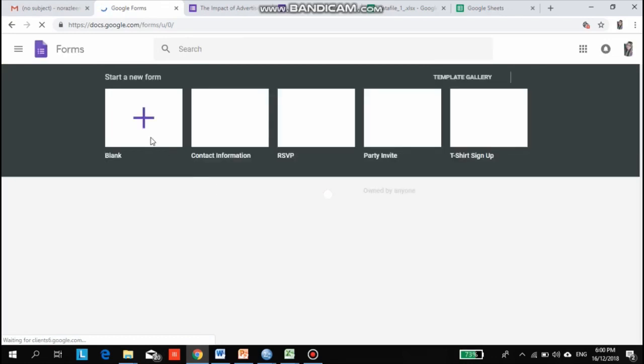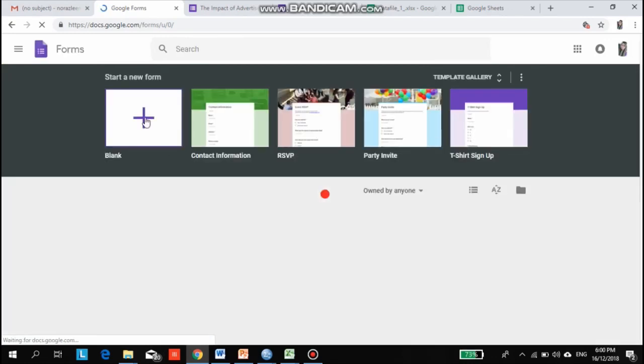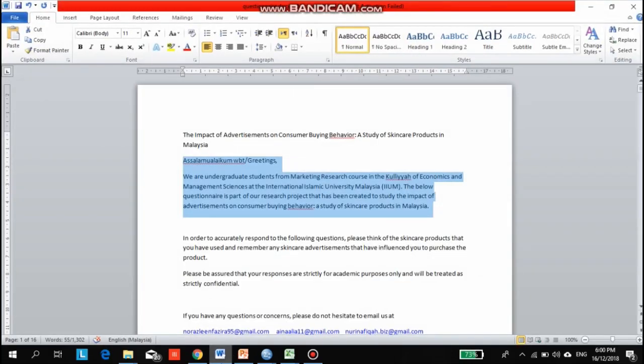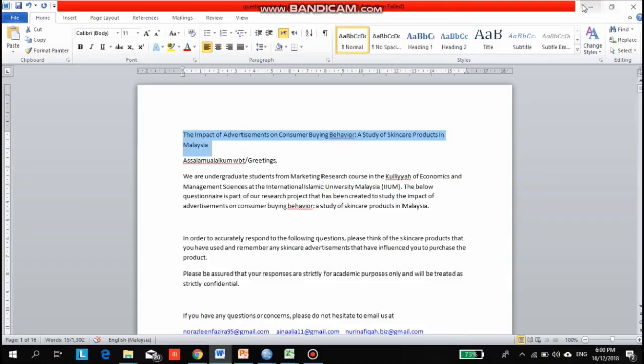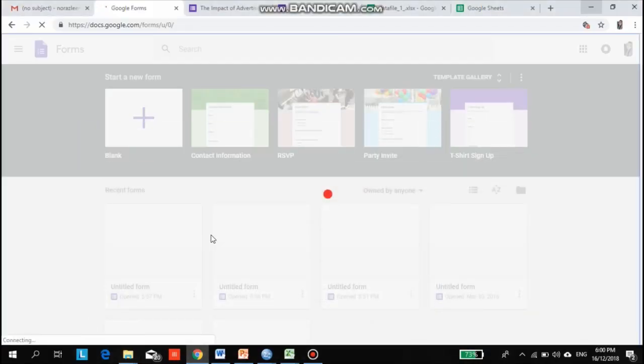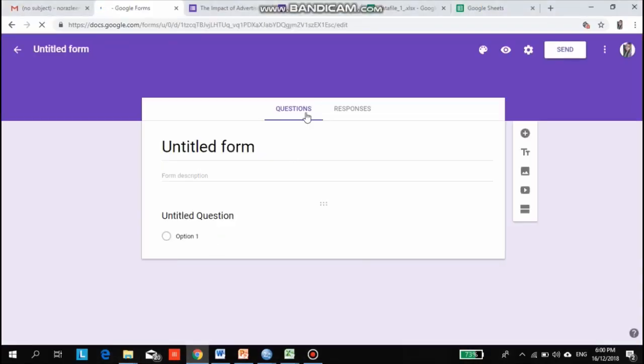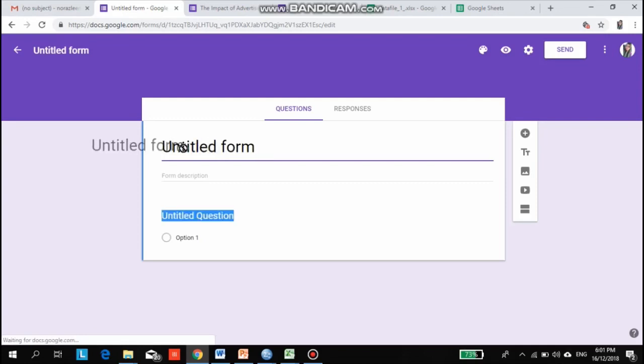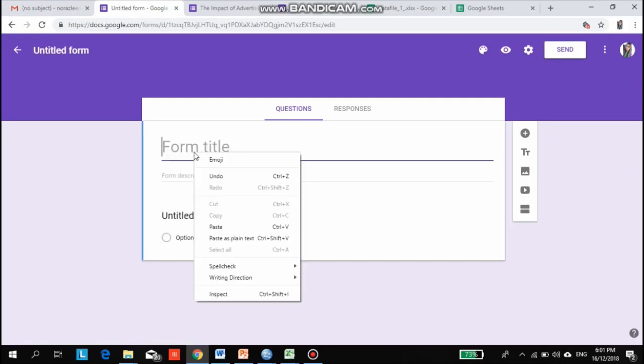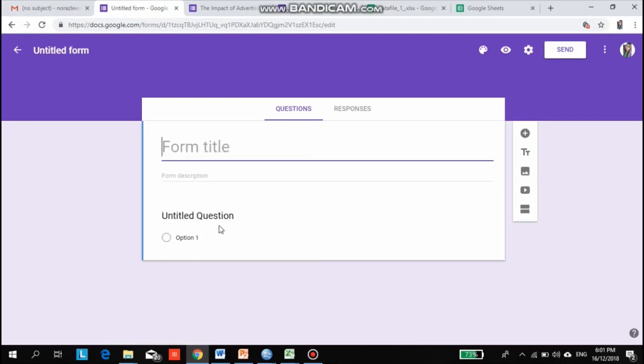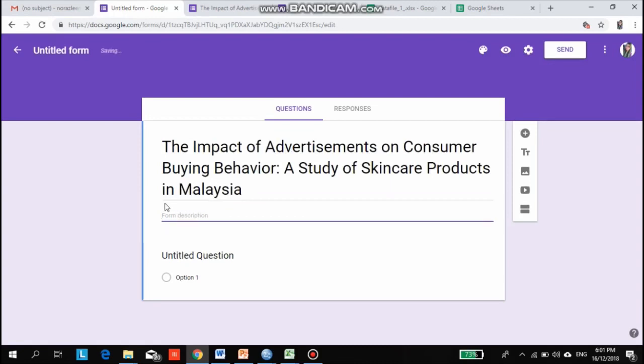Enter, and here create this one, blank. So this is our questionnaire, the impact of advertisement. We take it here and put it into here, and then we put our questionnaire title, which is the impact of advertisement on consumer buying behavior, a study of skincare products in Malaysia. So this is section A, basically for demography.